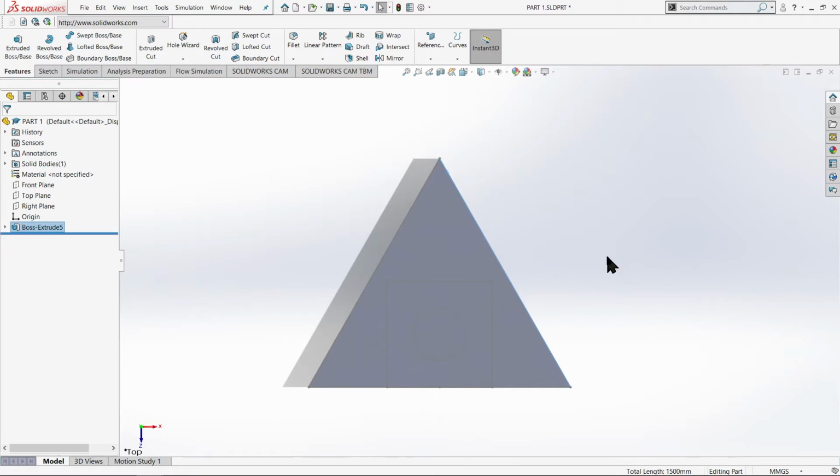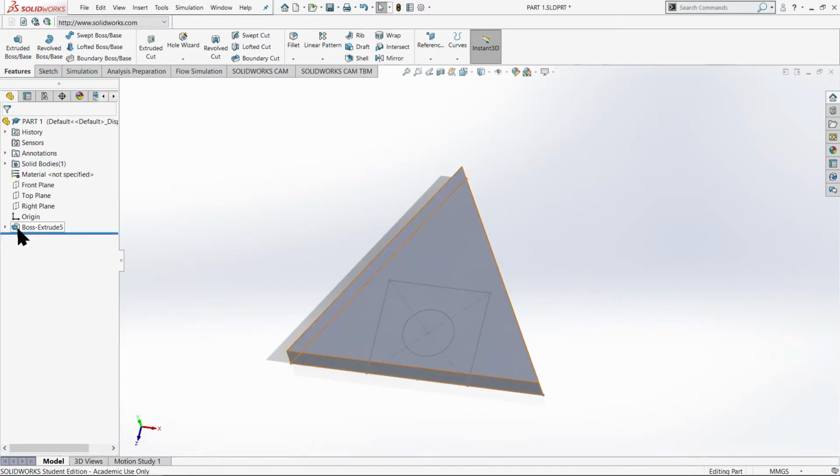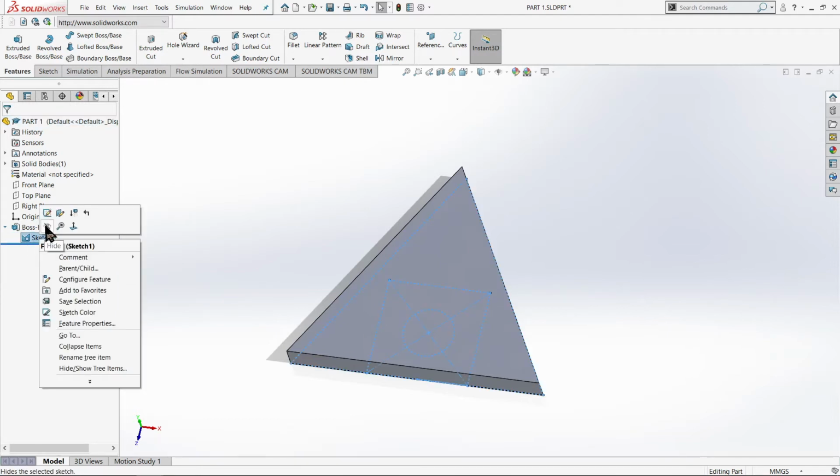Okay, so we're not done here. We also want to turn our square and our circle into a 3D object as well. So what we would need to do now is click on the little arrow next to the Boss Extrude, which is our Boss Extrude feature in the features tree. Click on the arrow next to it. That drops down our sketch. Now right click on the sketch, make sure it's shown.